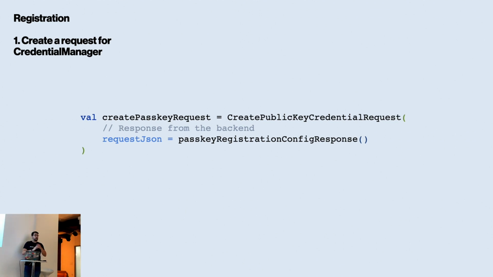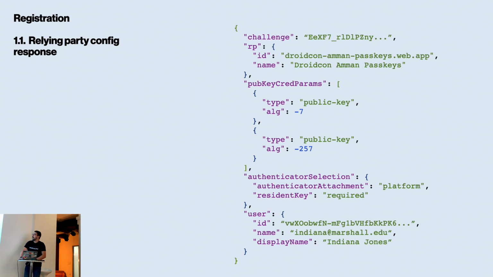All right, so step number one, we call the server, we get the configuration. That configuration is that request JSON parameter that we send into the method called createPublicKeyCredentialRequest. That method is within the credential manager, and it simply creates a verification request that we're then going to verify by giving our biometrics. All right, so how does this configuration response from the server, the initial one, look?